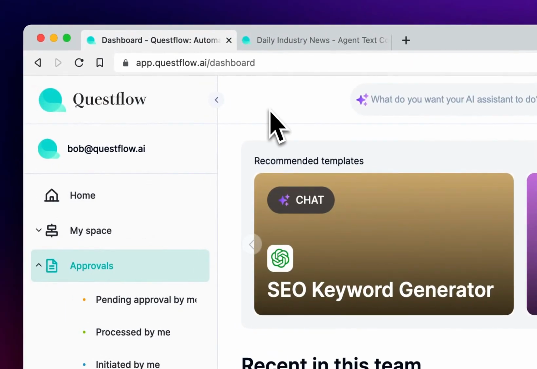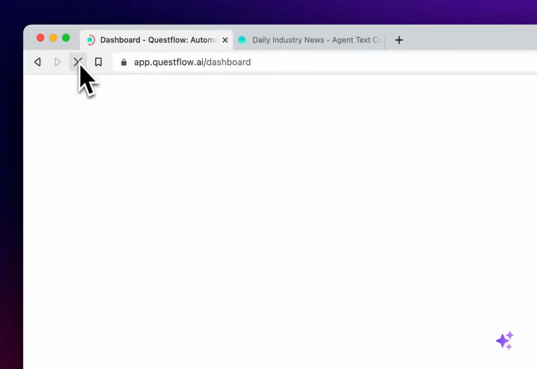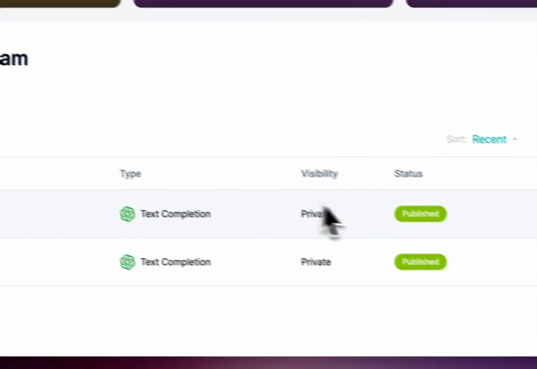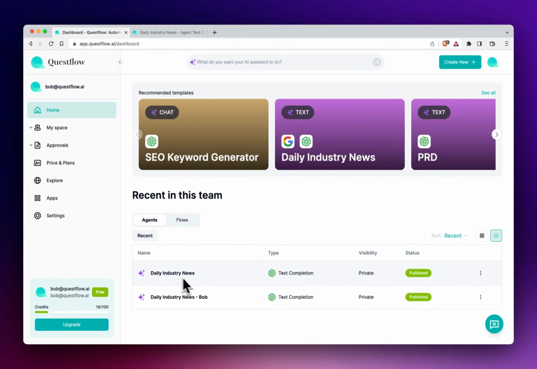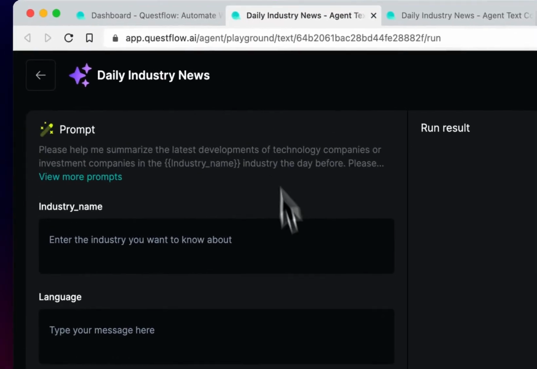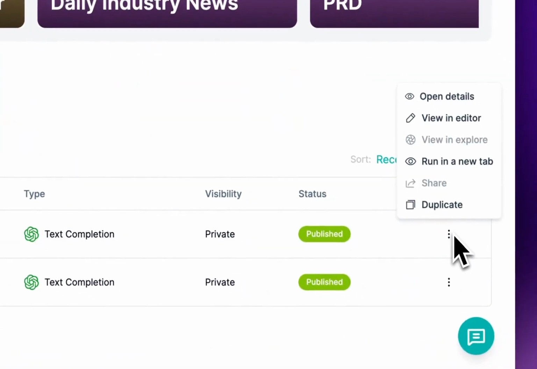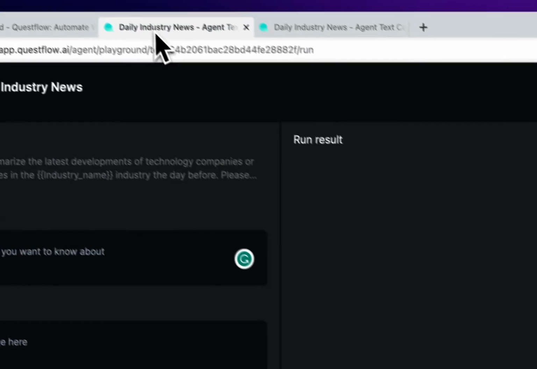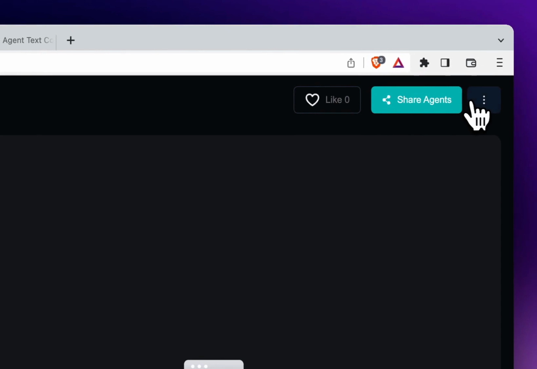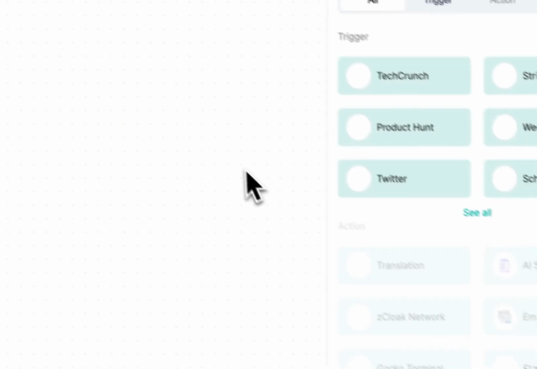Once you publish it, you can go back to the dashboard and create a workflow using the AI, or you can simply use the AI on its own. If you refresh the page, you will see there's already a published daily industry news, which is created just by you. And you can run it in a new tab, which is simply running mode. You can just try it out, or you can add it into a workflow. In order to add it into a workflow, simply click the button on the top and add it to my flow, and then you will go to the workflow editor page.